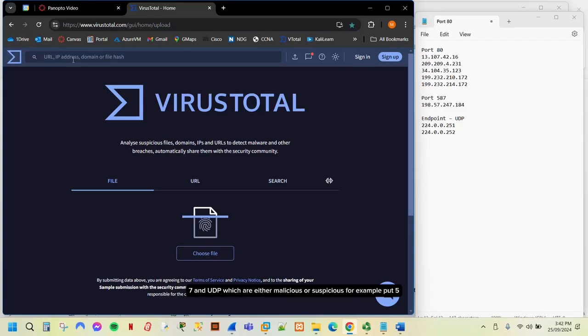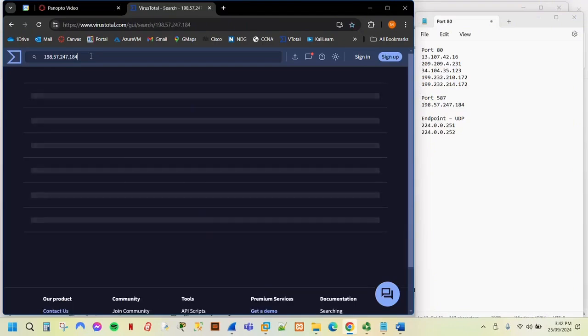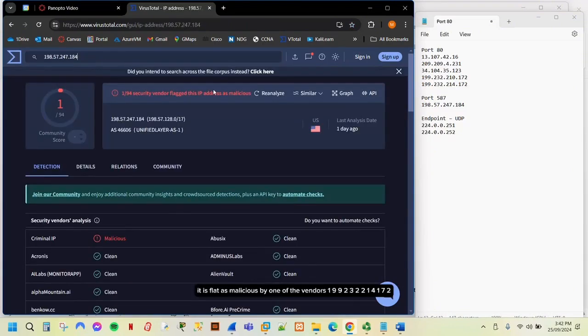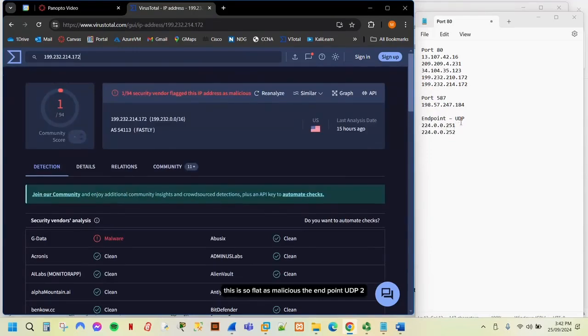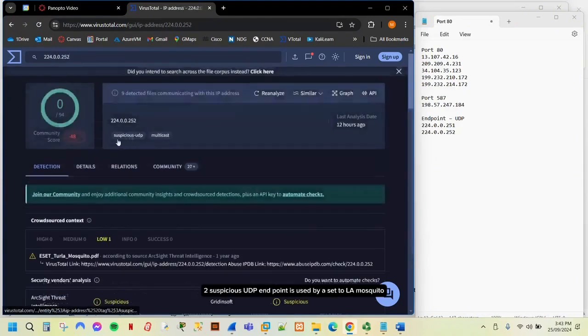For example, port 587, 198.57.247.184. It is flagged as malicious by one of the vendors. 199.232.214.172 is also flagged as malicious. The endpoint UDP 224.0.0.252, suspicious UDP. Endpoint is used by Accept Turla Mosquito PDF.